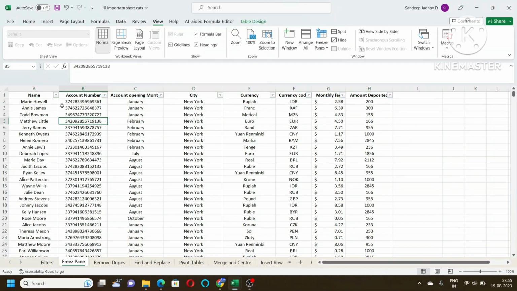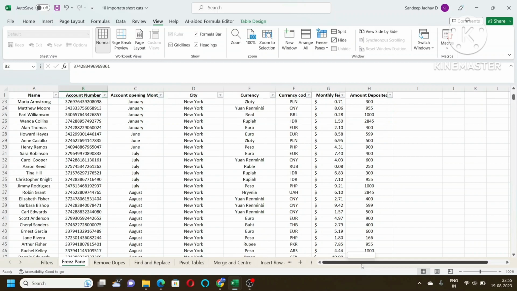If I want to freeze the first column and first row together, I will put my cursor in cell B2, and then I will use the shortcut Alt W F F, which is the shortcut for freeze pane. The first row is frozen as well as the first column.